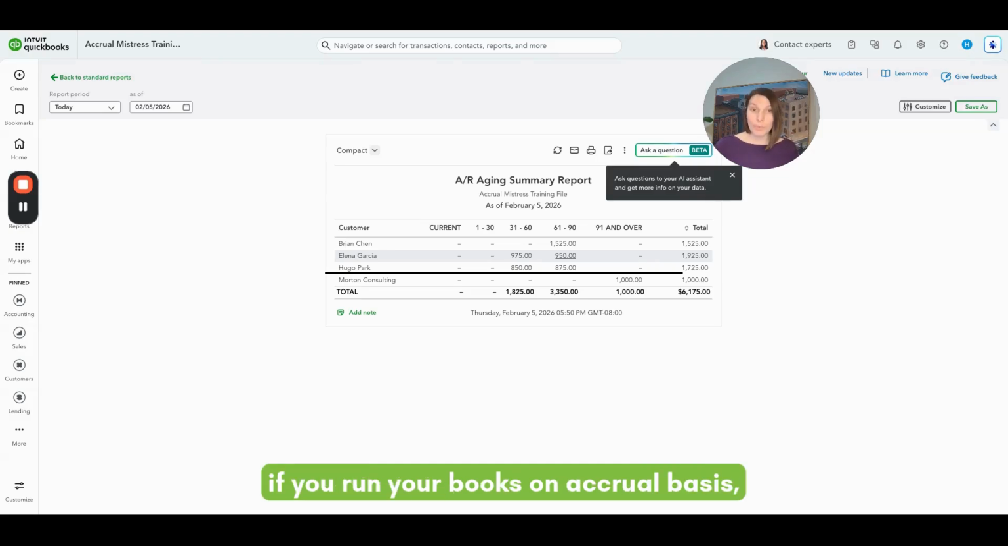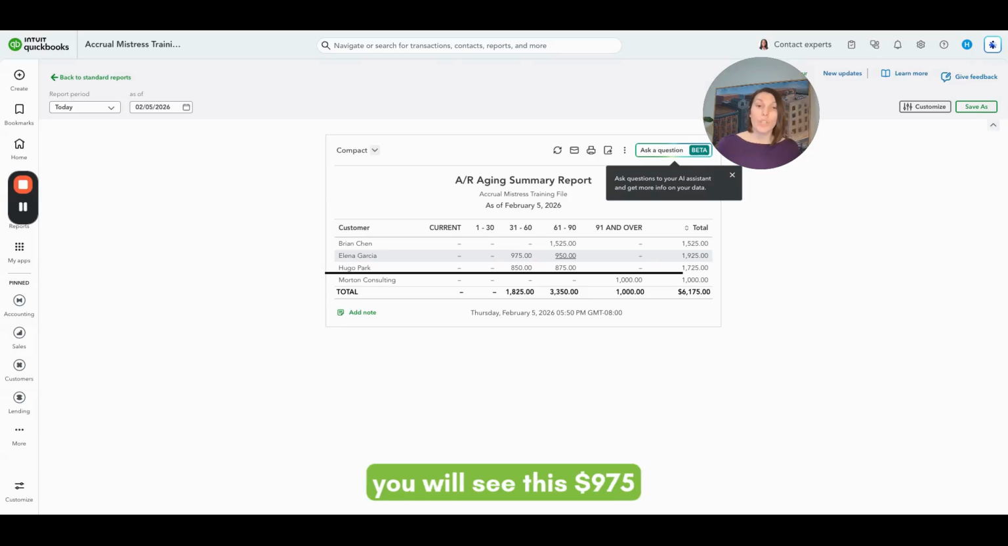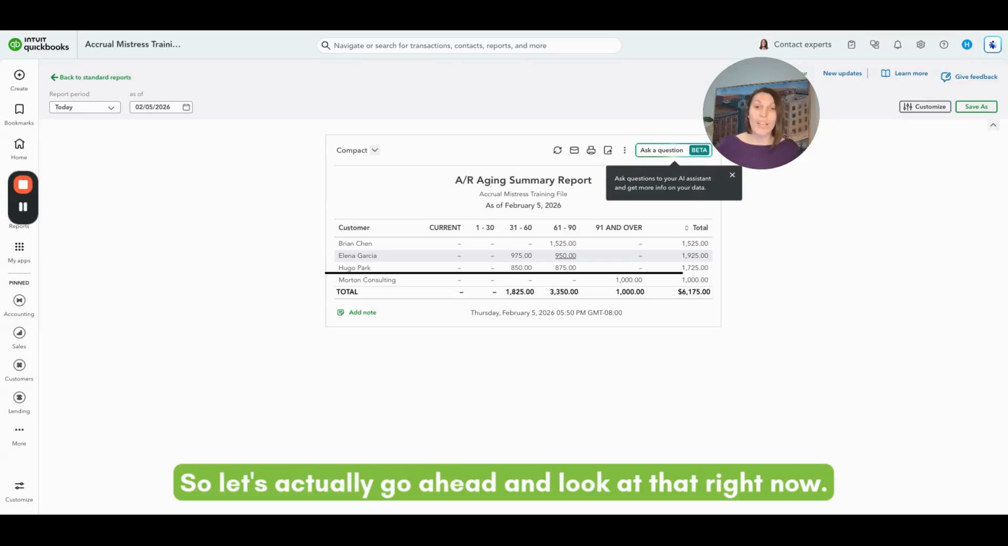However, if you run your books on accrual basis, you will see this $975 showing up in your income amount, whether or not that client has paid that invoice. So let's actually go ahead and look at that right now.